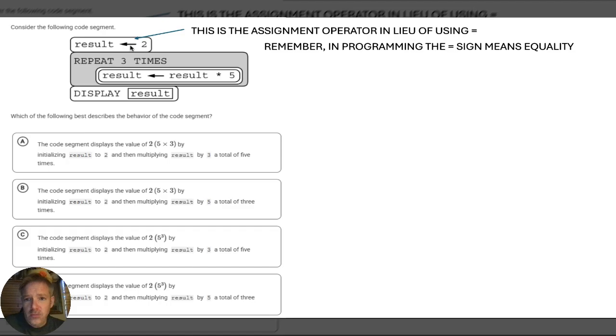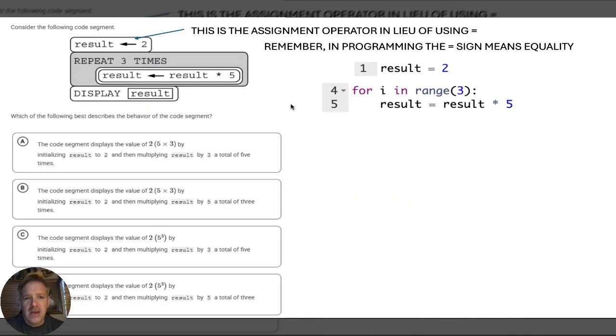So when we look here and we're seeing 2 is the result, how can we write that in Python? What I did is I went to a CodeHS sandbox and I created a Python 3 program, and this is how we would do our result. We just have the name of our variable and we're assigning it the integer 2. So now we're coming down to our repeat 3 times loop. We said that we thought that was a for loop. And it says result is result times 5. So how do we write that in Python?